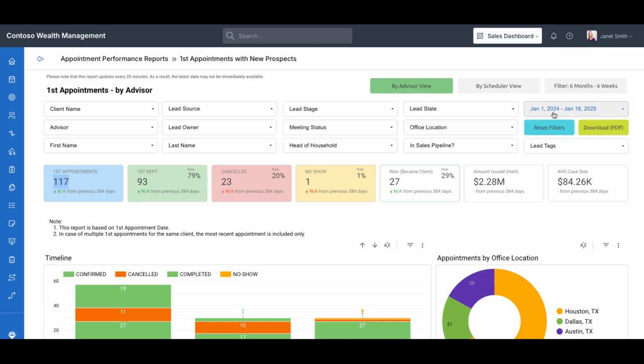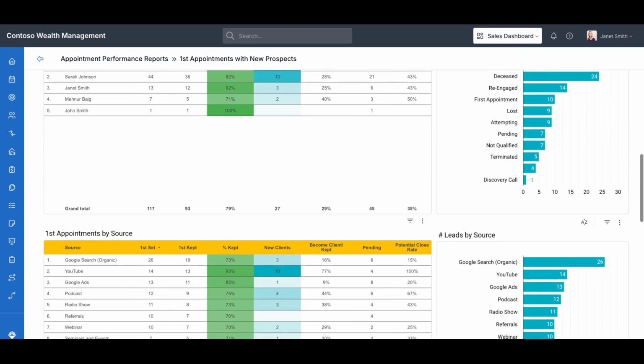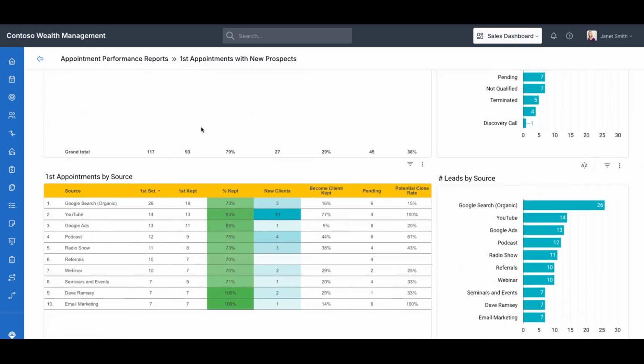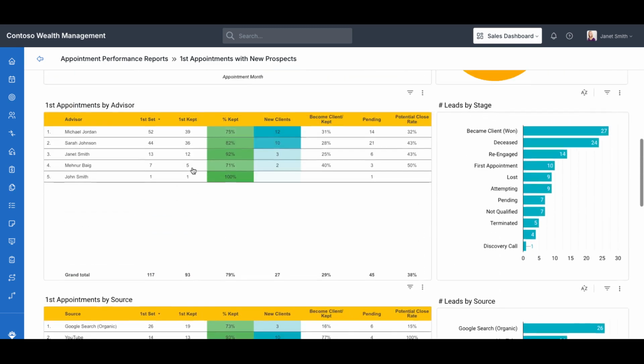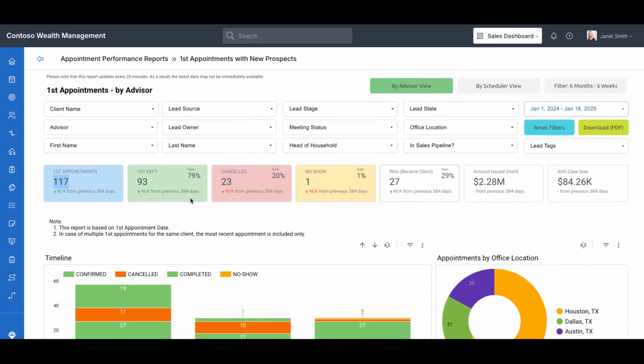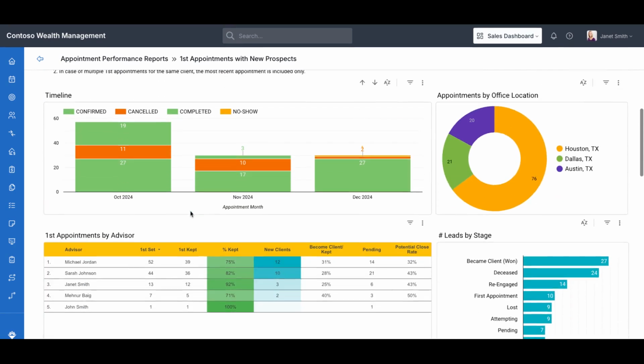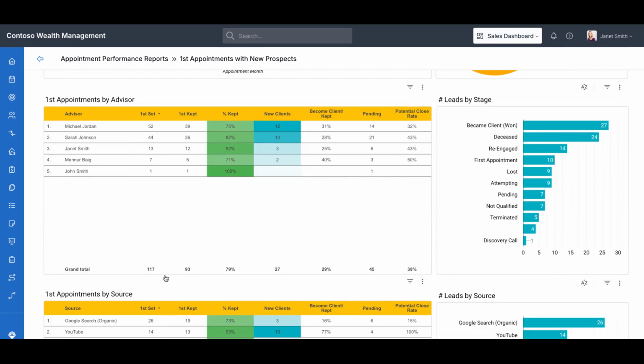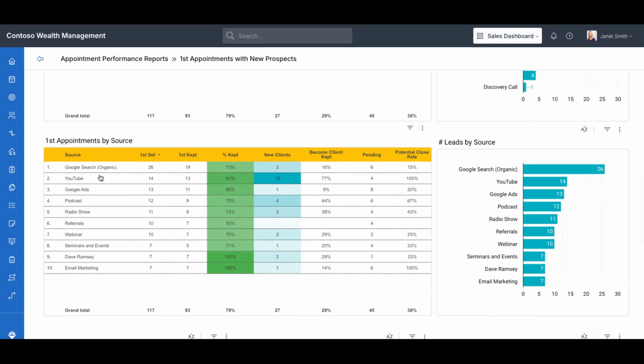It tracks business performance from three key perspectives. It tracks performance by advisors, schedulers, and appointment sources within the advisor and scheduler views. This report answers questions like how many first appointments are coming from each source. For example, scrolling to the bottom of the report shows how many first appointments come from YouTube, referrals, seminars, and other sources.